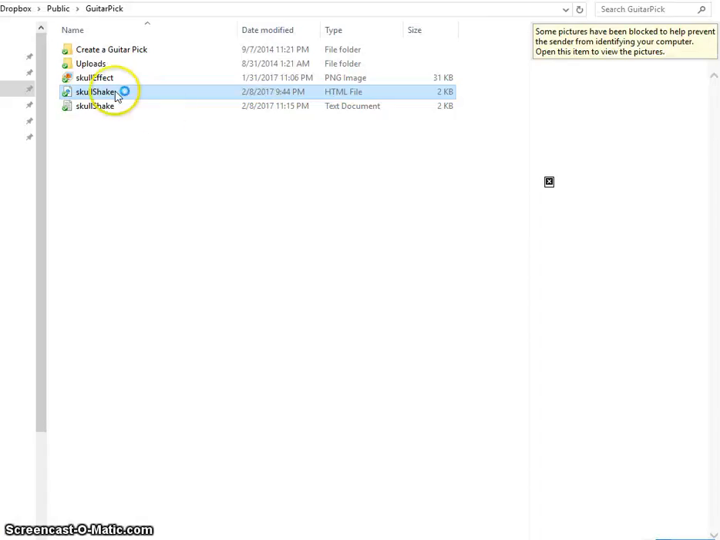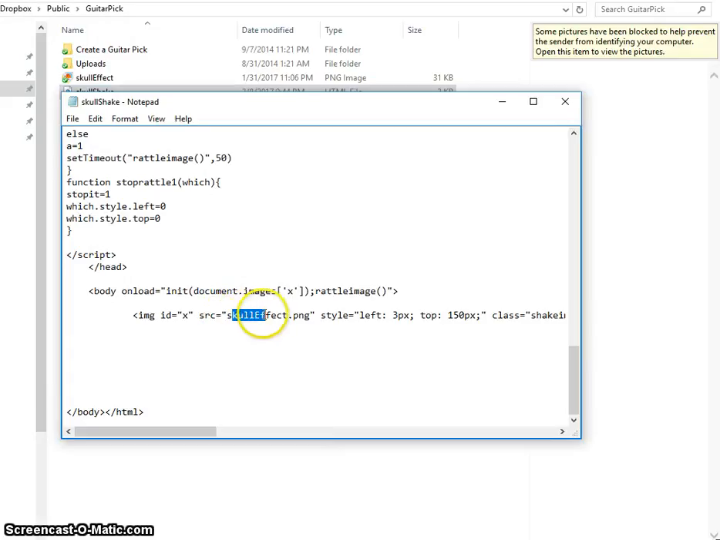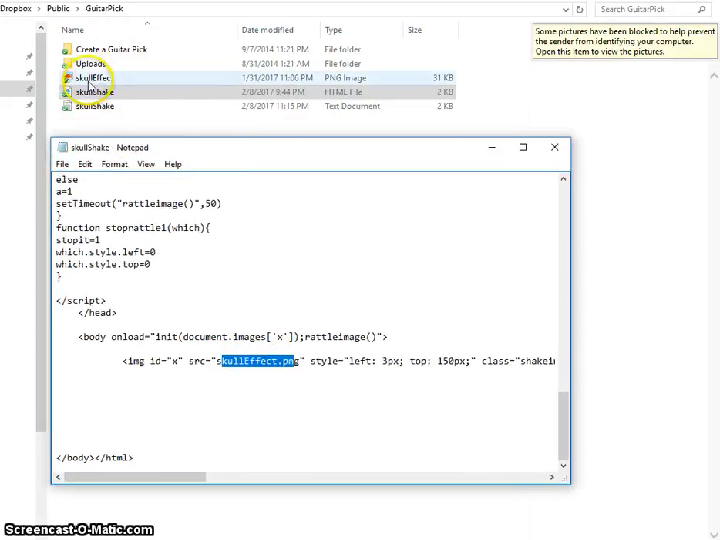Inside of here, oh, not what I want to do. Let me close that. So inside of there, let me go open the notepad. I'm pointing to the skull effect PNG. That is this image right there. As long as the HTML file is in the same folder with your image, all you need to do is, under the source equals, type in your image name dot whatever the image type is. In my case, it's PNG. Then you're done in essence. At that point, you can save as HTML, right click on it and see it in your browser.